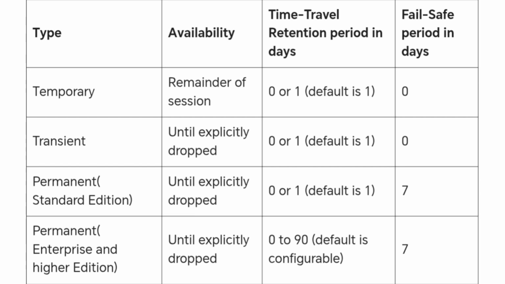Gotcha. And now for folks running on the higher tiers, Enterprise Edition or above, what changes? Big change in flexibility. For permanent tables in Enterprise and higher editions, availability is still standard, lasts until dropped. Fail-safe is still that mandatory, non-negotiable 7 days. But the time travel period suddenly becomes configurable. You can extend it anywhere from 0 up to 90 days. Wow. So that gives users almost 3 months of self-service oops protection, the ability to go back and recover from user errors over a much longer time frame.